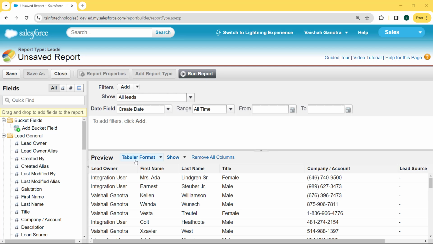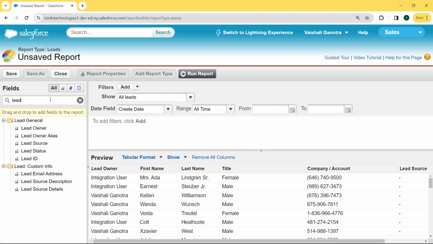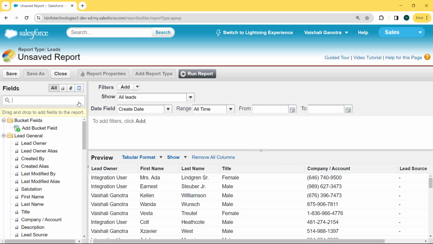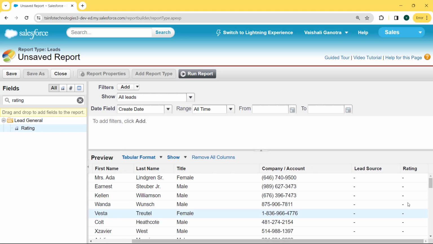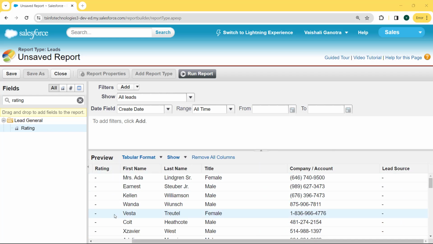If we want to add something like the lead source, enter lead source, drag this lead source and drop it into the preview section. And here you can see that the lead source has come under the preview section. After that we also want to add the rating field, so enter rating in the search box and here is the rating field. Drag and drop it here, and you can see that our rating field comes at the last, but we want our rating field at the beginning, so move this rating field from the last to the beginning. And here you can see that our rating field comes at the beginning.